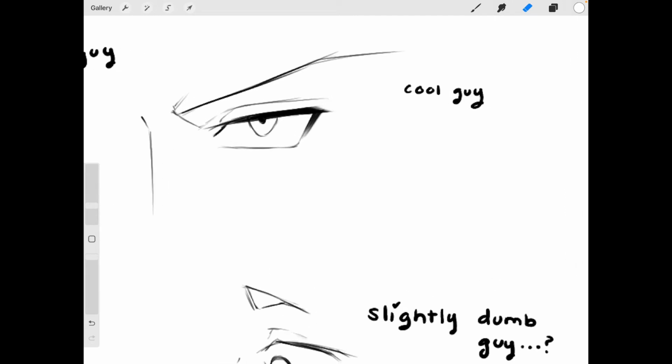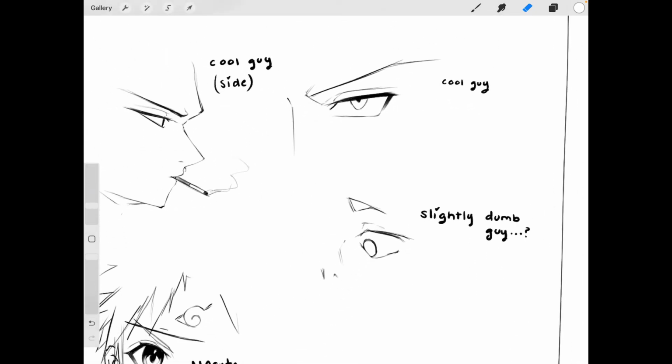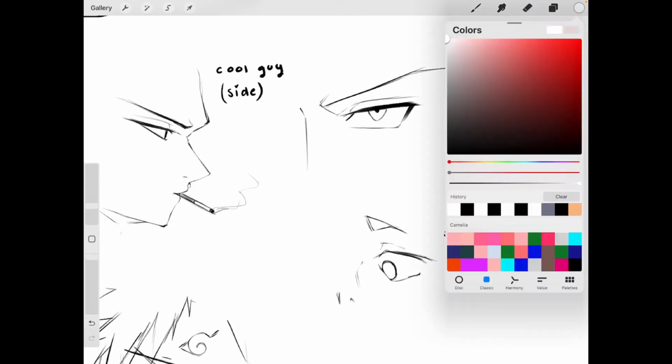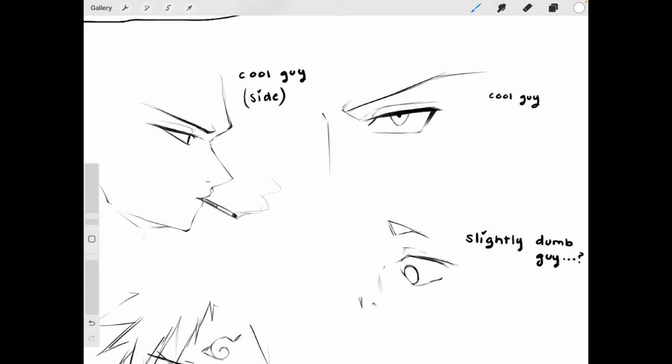It's a cool guy. This is for your more stoic anime cool character like Ichigo from Bleach, or Zoro from One Piece, or Kakashi from Naruto. This really cool eye, stoic leader. Then we have this slightly dumb guy eye. I don't really know why I drew this. Just for your slightly dumb guy. Actually, I'm not gonna draw anything with them. But you get the meaning, just like some grunt character.